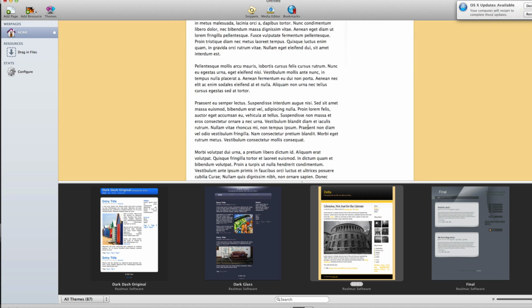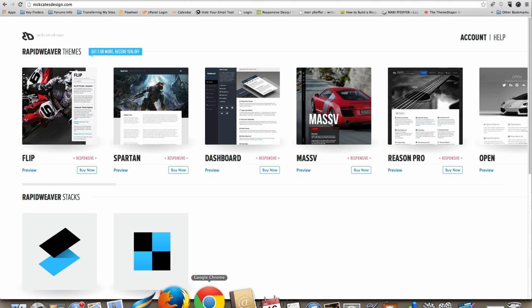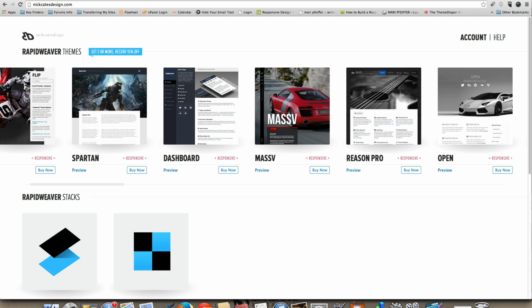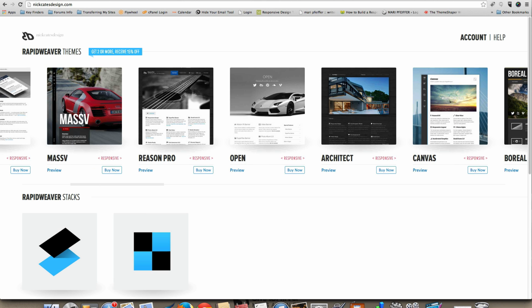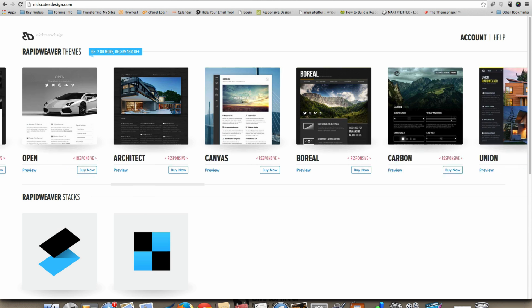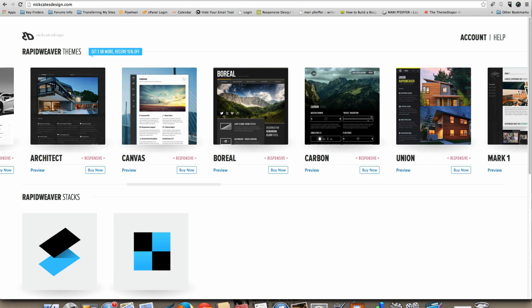First, I recommend using a premium theme. A premium theme is exactly what it sounds like. It's a paid theme, and most Rapidweaver premium themes go for about $20 to $30 each, which I think is a very reasonable price. Some developers, like Nick Cates Design, offer discounts if you buy a few at a time, which is really nice because if one theme doesn't quite work for you, then you have another or two that you can try until you get the results that you're after.